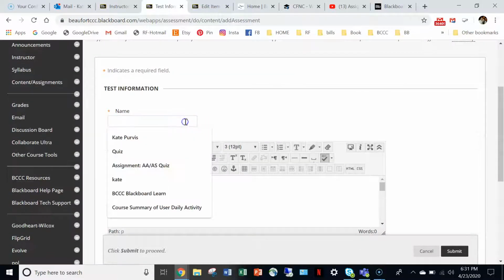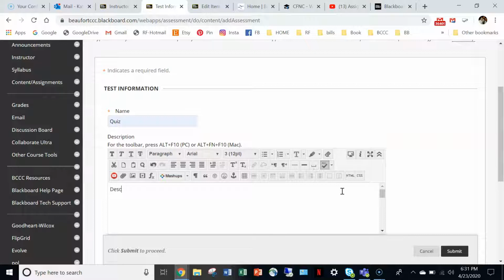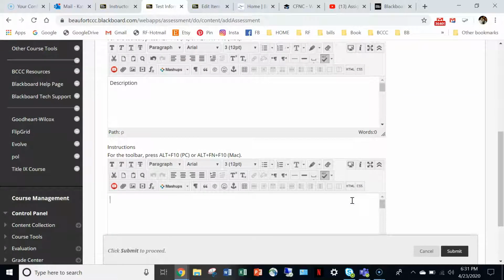You're going to give that test a name. You're going to type in the description. The description would be what type of test it is. Is this a multiple choice test? How many questions is it? You're going to provide some specific instructions here, so you'll type in the instructions and then click Submit.